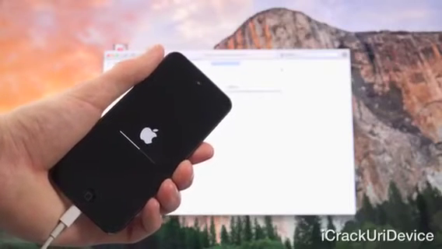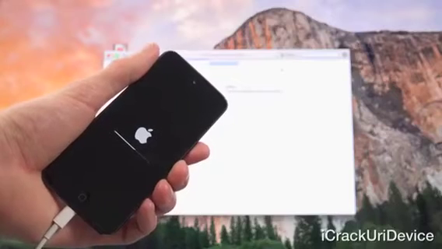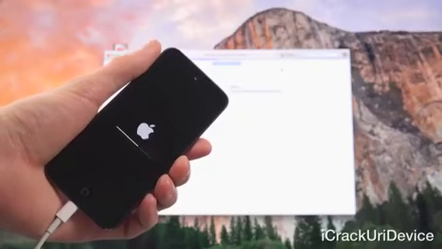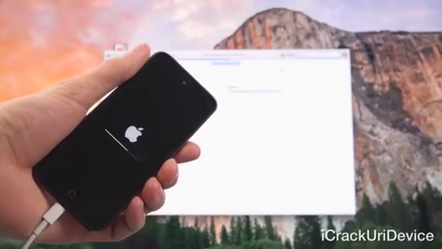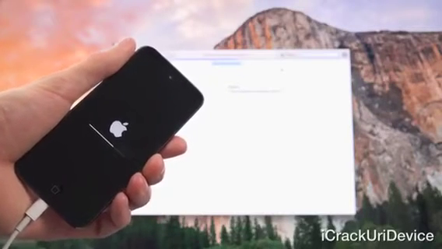Alright, and iTunes has moved on from saying that it's updating iPod software to now verifying updated iPod software once again. So just leave it plugged in and let iTunes do its thing. Remember, this is a completely automated process.